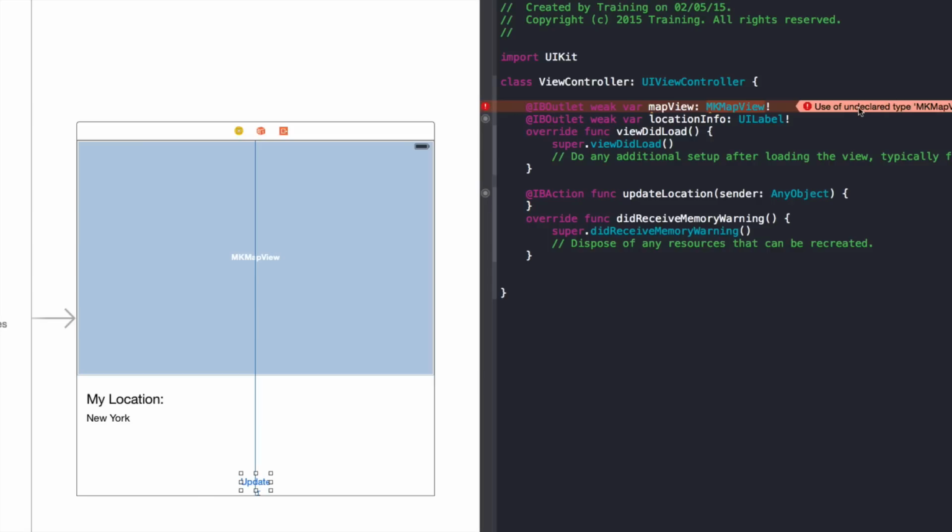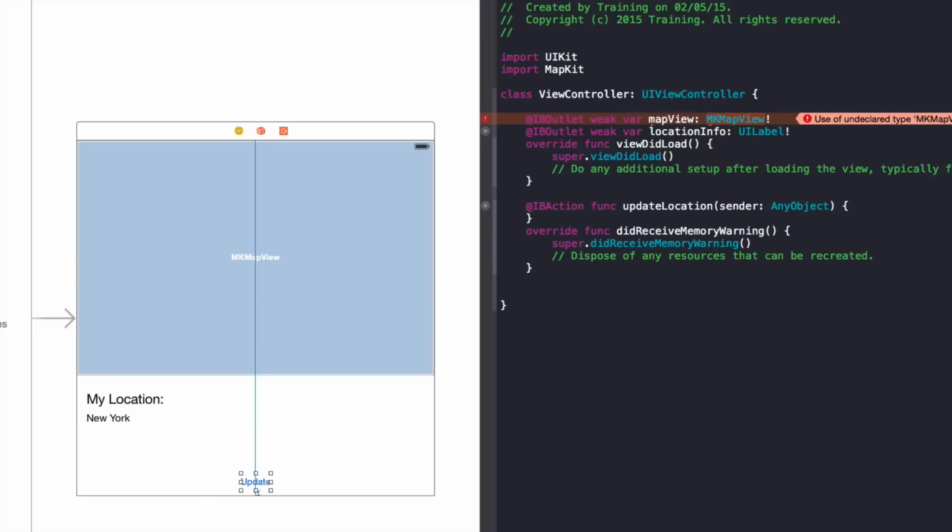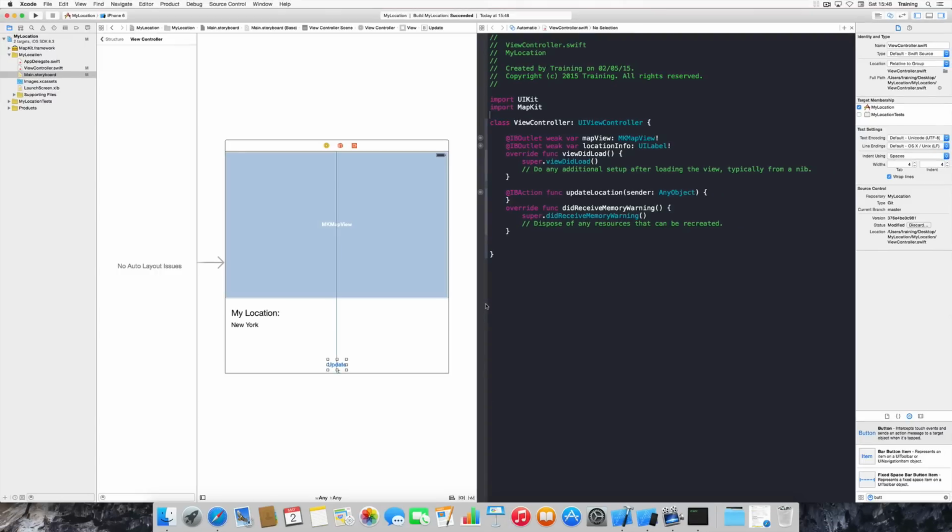And as you can see here in the assistant editor already, we have an arrow which tells us that we use an undeclared type, which is MKMapView. So what we need to do is import MapKit to our view controller Swift file and build that, and as you can see, build succeeded. And that was actually the first steps of creating an app which uses the location services of the iPhone.